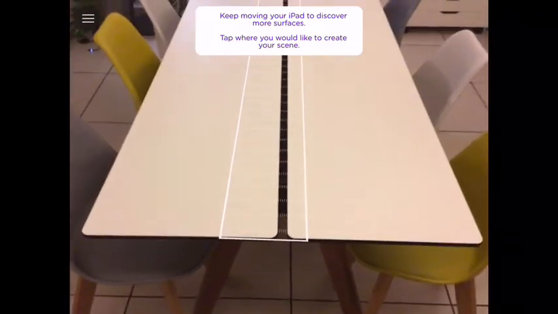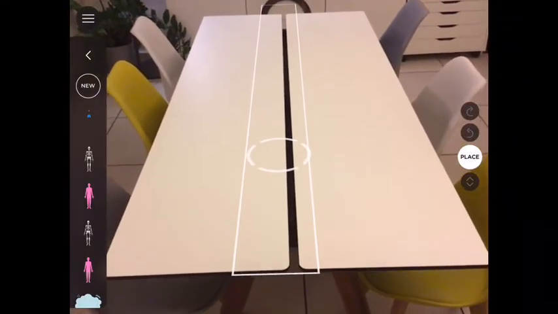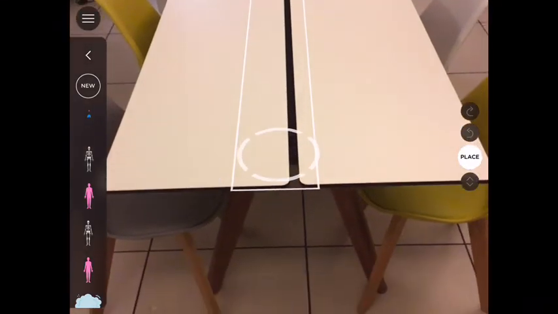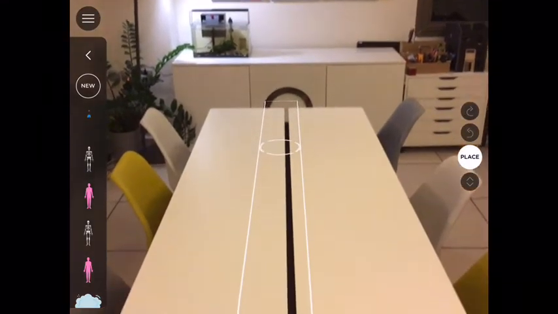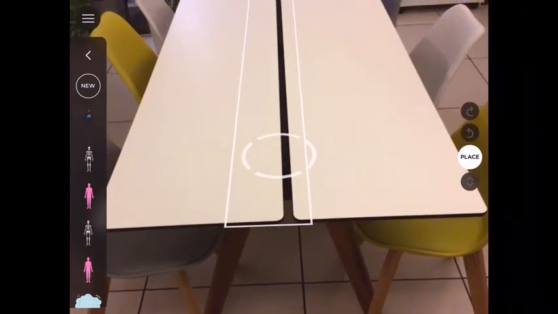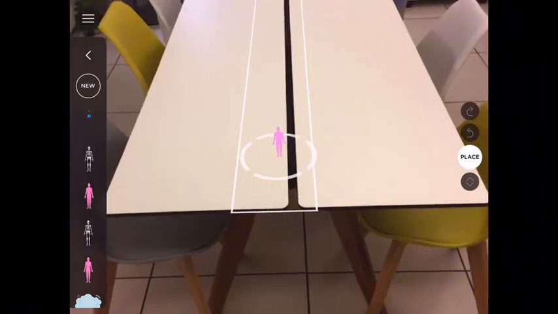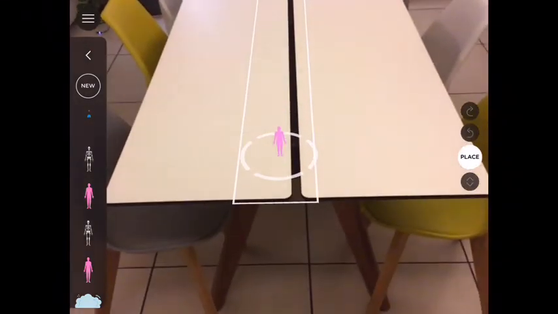Okay, so I'm going to touch that, the highlighted area. So now this is going to be where I'm going to create my scene. First of all, the first thing I'm going to place is that body. Okay, so I'm touching the body, and you can see it appears in space.